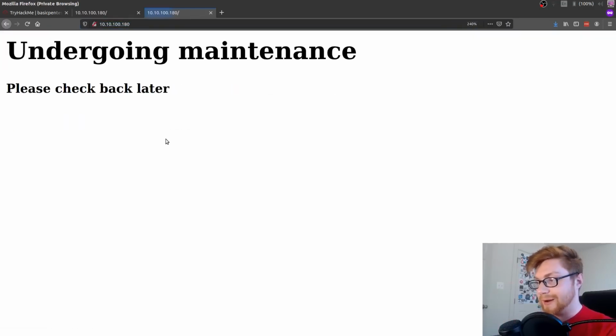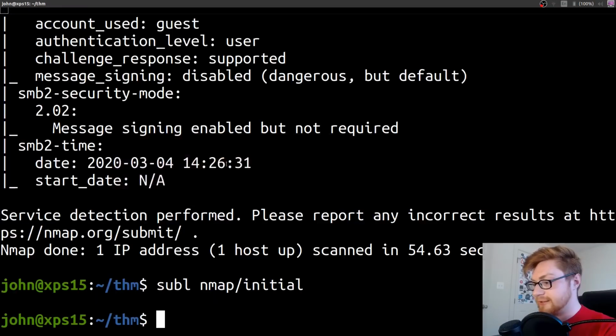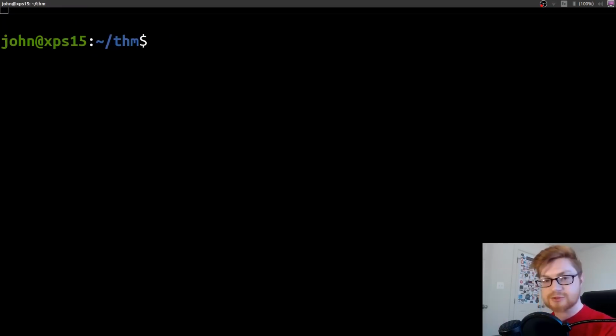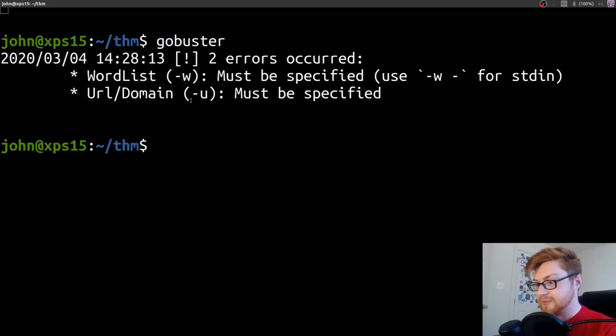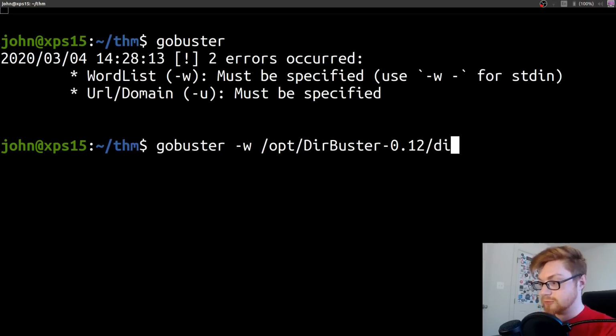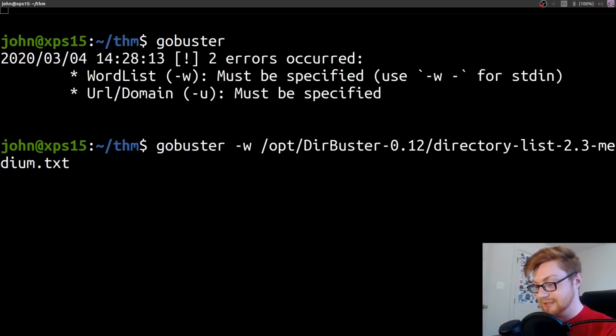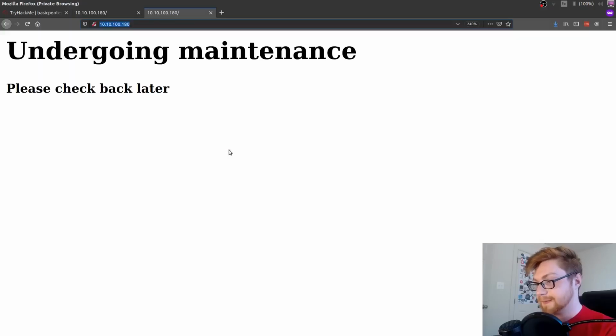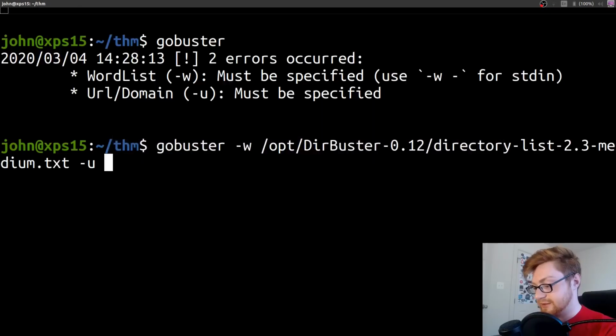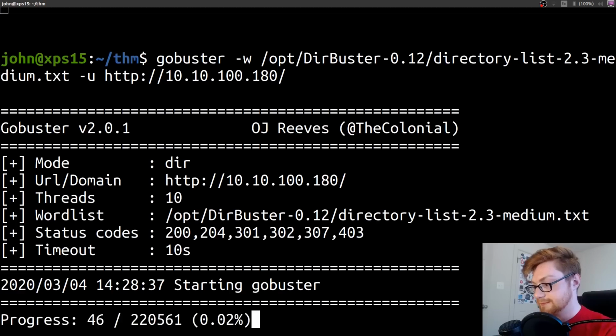Because we don't know what other paths might be in there, let's run a tool that could try to brute force these locations. I like to use dirbuster. I've also recently started to use GoBuster, so let me do that. It tells me we need a word list and a URL to work with. I'm going to use the same word list that I would give to dirbuster, directory-list-2.3-medium, and the URL is 10.10.10.180. There we go.